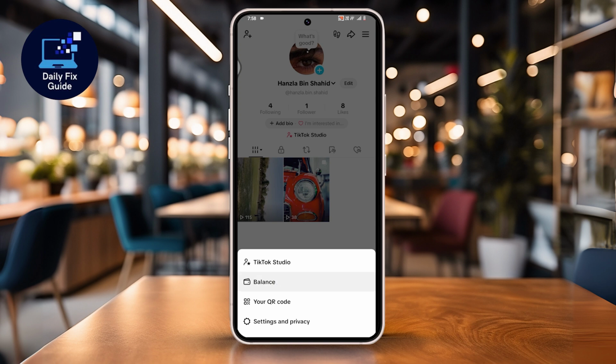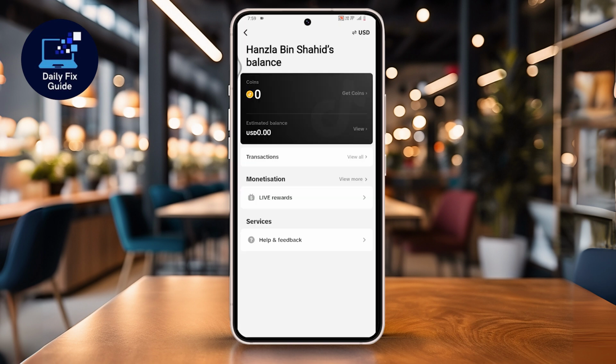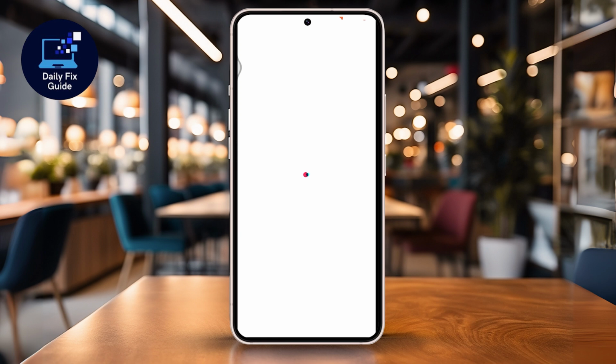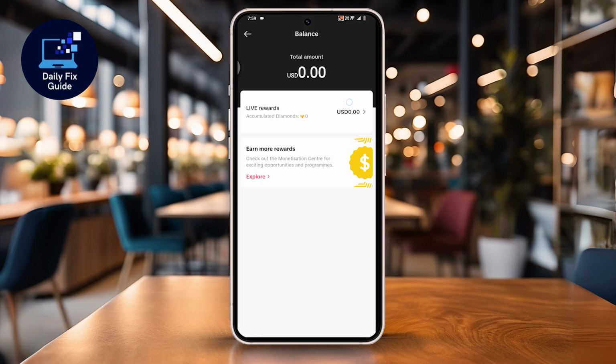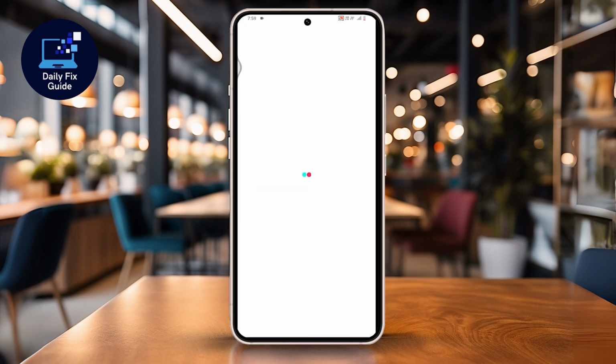Now tap on Balance. This is where you can see all the money you have earned from gifts, coins, and other rewards. Here, you can check your total balance. Then tap on View next to the estimated balance to see more details about your earnings. Now tap on the amount next to the live rewards. This will show you the exact money you can withdraw.